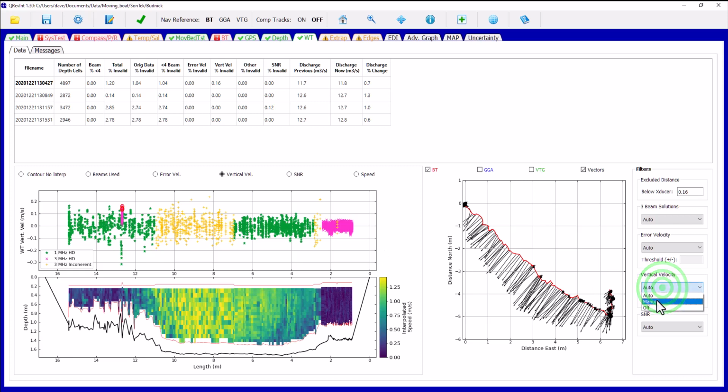If we change the filter to manual mode, then the thresholds are applied independent of the frequency or water mode used.